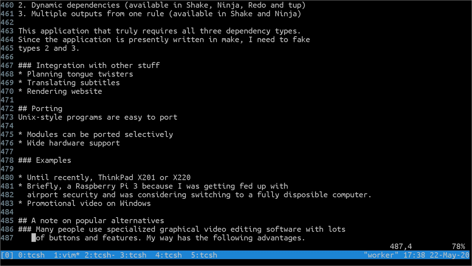Unix-style programs are generally quite easy to port. Well, it's a bit strong of a statement. One aspect of Unix-style programs is that they're small, do one thing well, and thus they have fewer dependencies than if you had one program that did a lot of things and had a lot of dependencies for all the different things. If you separate them into different modules, then you only need dependencies for your module.